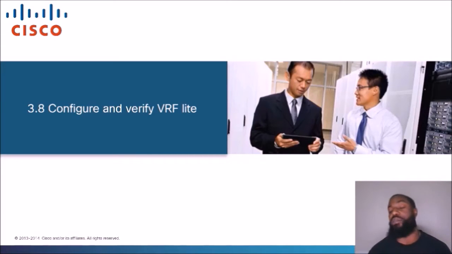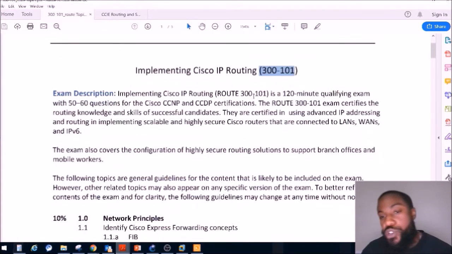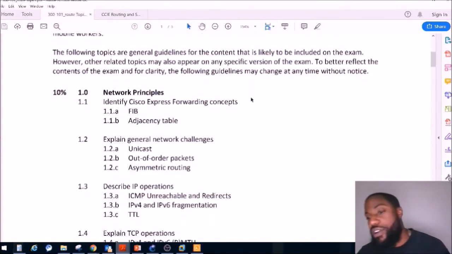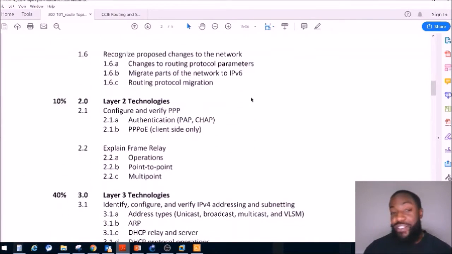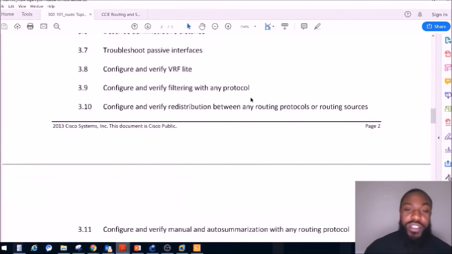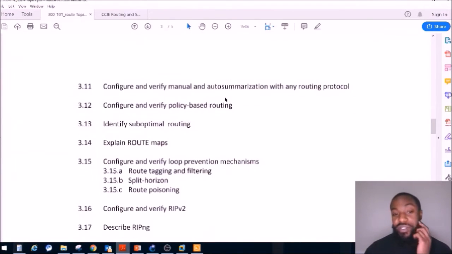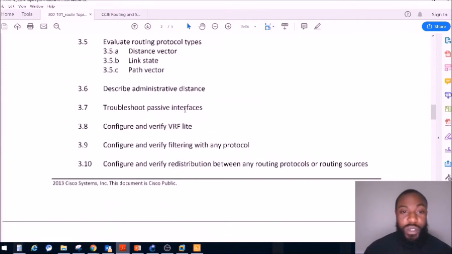Let's take a look at the exam blueprint to see where we came from and where we are headed. This is Implementing Cisco IP Routing, exam code 300-101, version 2.0. It is January 31st, 2019. Make sure you are studying the correct material. Again, this is for version 2.0. If you happen to stumble upon this video 10 years from now, know that this was for version 2.0. If it's still up, I may update this, or I may be studying for something else. I'm going too far here.